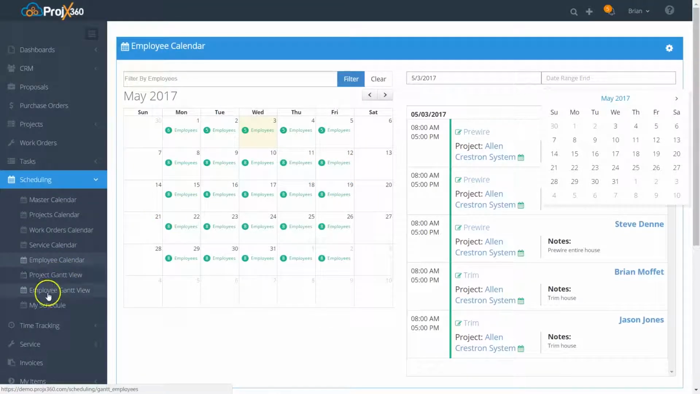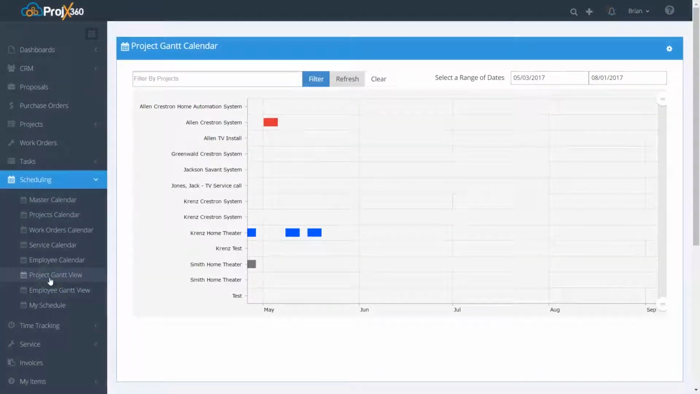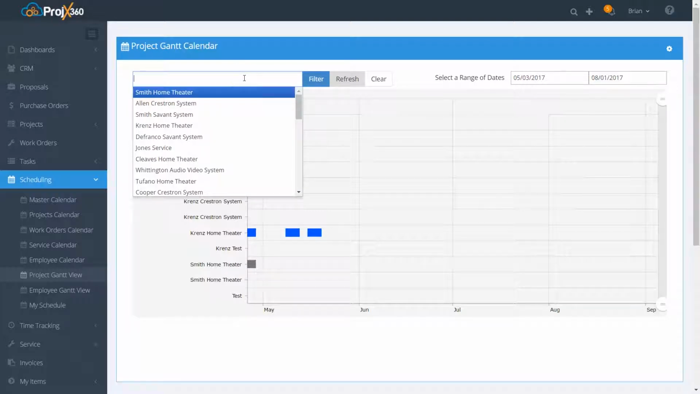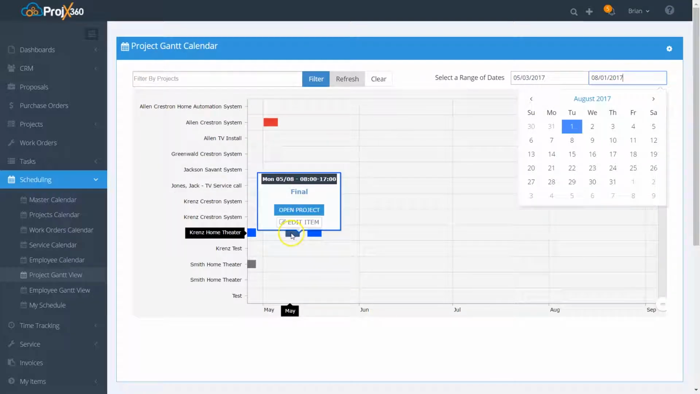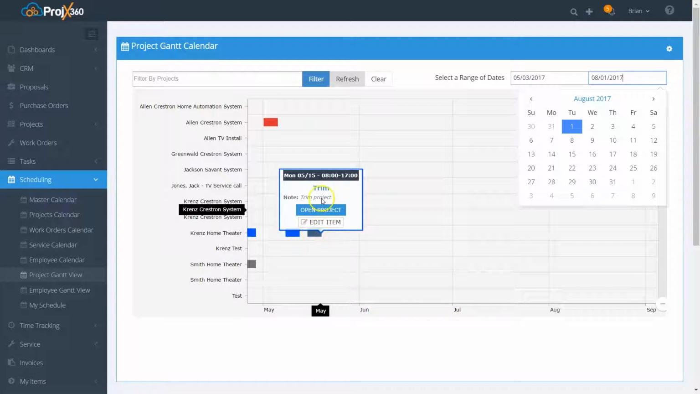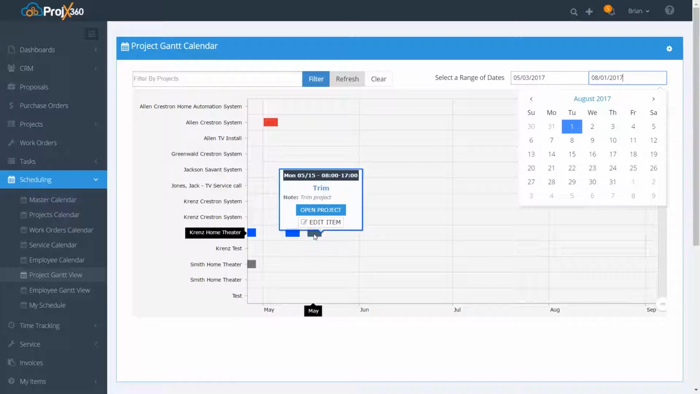We do have a project and employee Gantt view, so if you do like scheduling with the Gantt view, you can do so. Again, you can filter by project or projects. The default time range is 90 days, so 3 months, but you can edit that if you'd like. You can hover over and see what each schedule event is, and it does tell you the times, and you can go right into the project or the scheduled event right from here itself. So that gives you a lot of flexibility on that.